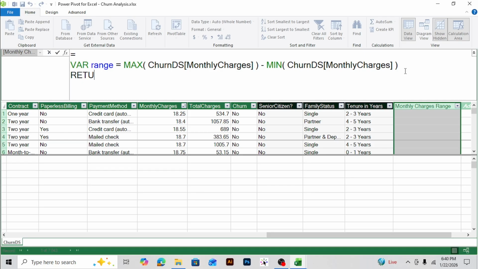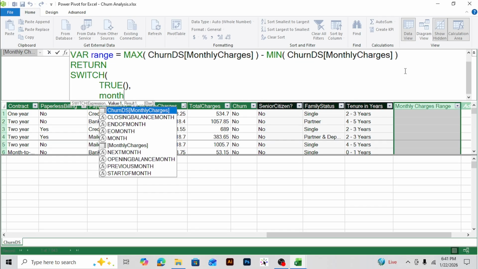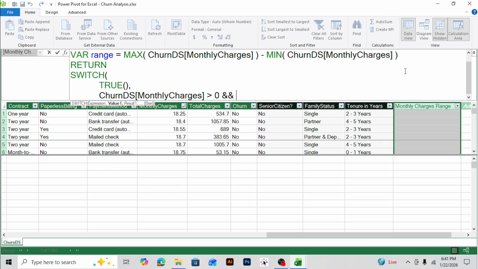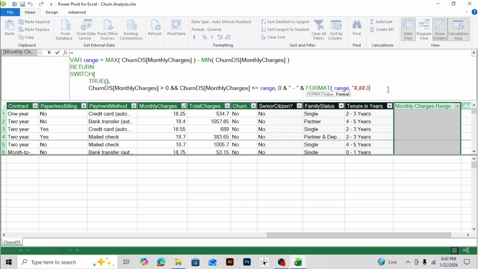Now write return, and now we will call the SWITCH function. Let's put TRUE over here. Then if the monthly charges column is greater than 0 and is less than the range, then we will write this as 0. Use a concatenate operator. Now put a hyphen in double quotation marks. Again use the concatenate operator and put range. This will give us the value from 0 to the first range. Now we will format this as 1 decimal place.